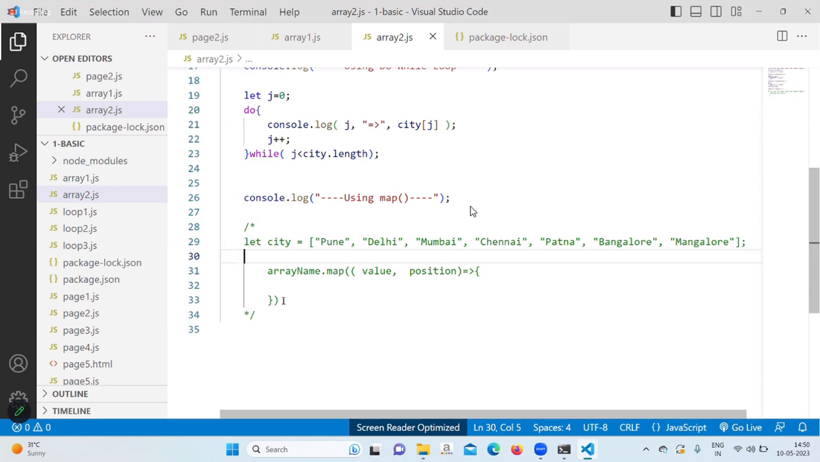Okay, it prints like this. Now suppose the first element is Pune. So when the map function starts from the city array, Pune will go to the value and the position of Pune will go to the index. Also we can write here city name and their index.